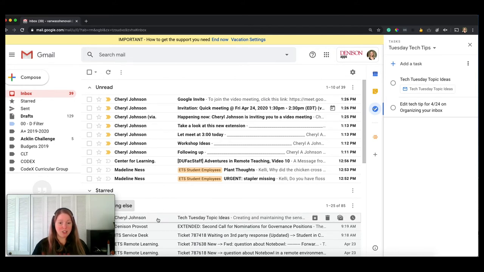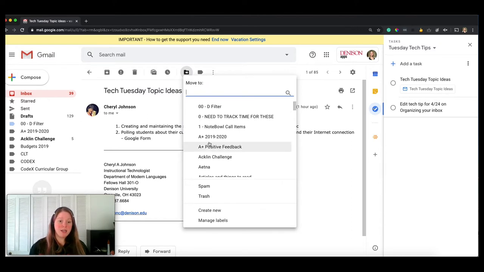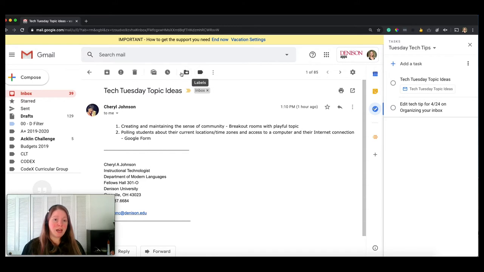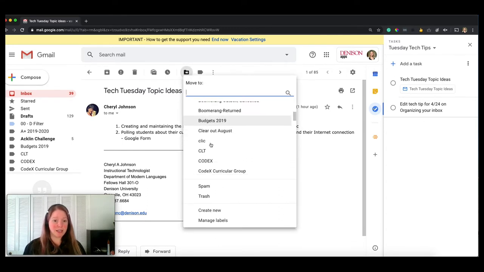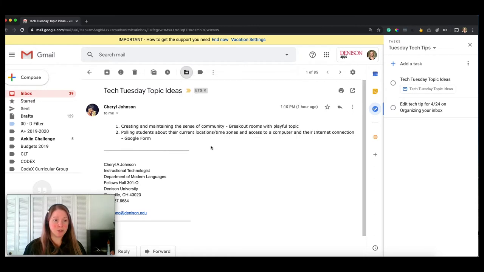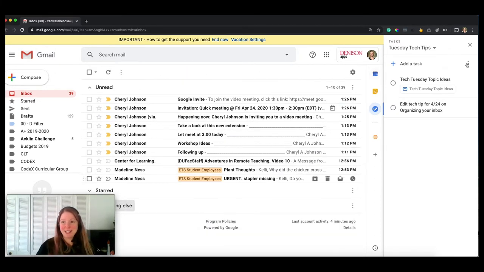So if I wanted to move it somewhere else, I could also move it to a different label. I can also just go ahead and archive it now that I've put it in my tech tips. I'm going to move it to a different folder because I like to stay organized like that. So I'm just going to move it to my ETS folder since it's from Cheryl. Okay, so that's how you can add your tasks on the right.